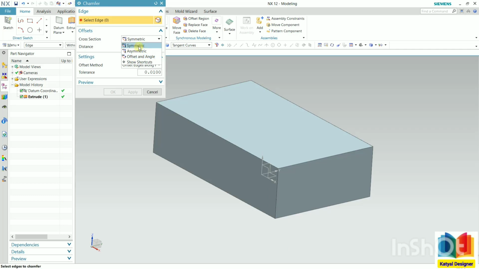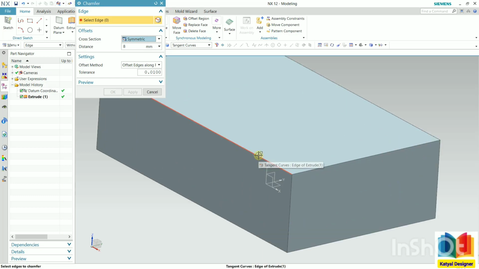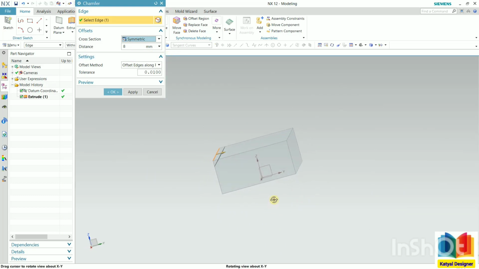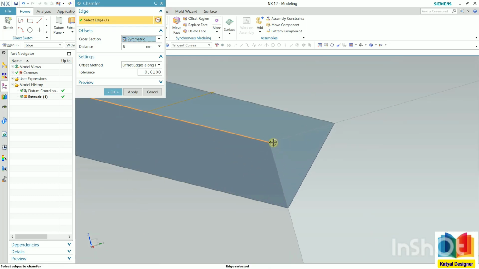So first, I will start with this symmetric option. For this symmetric, we need to select an edge. So zoom in here and let's say I select this edge. Now with this edge selected, we can select the distance of the chamfer. Right now it is symmetric. So distance means the distance from the center edge. You see the distance from this edge up to this edge is 8 and from this edge up to this edge is 8. So this is a symmetric chamfer.